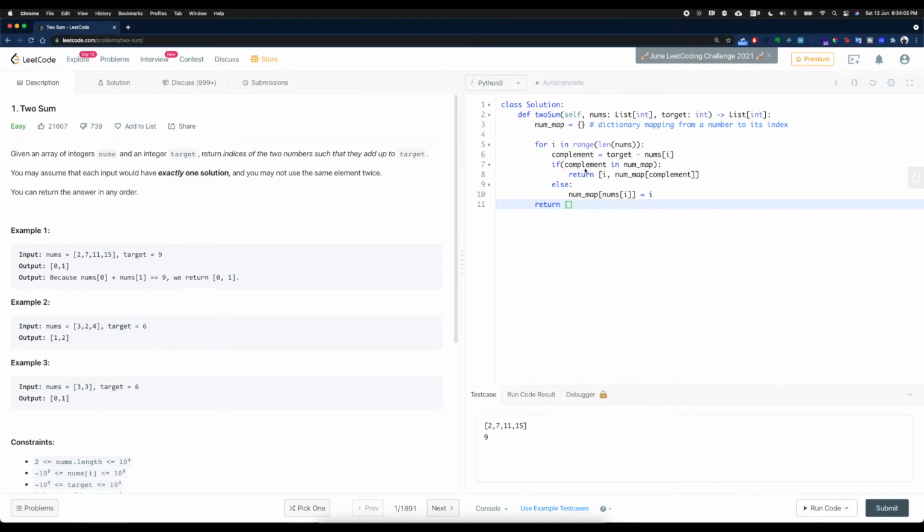If we don't find that complement in this map, that means we didn't find a match for this. So instead we are just going to add the current number into the hash map, and we are going to map it to the index. So now let's try running our code. Hopefully there's no mistakes. And that's it, it's accepted.